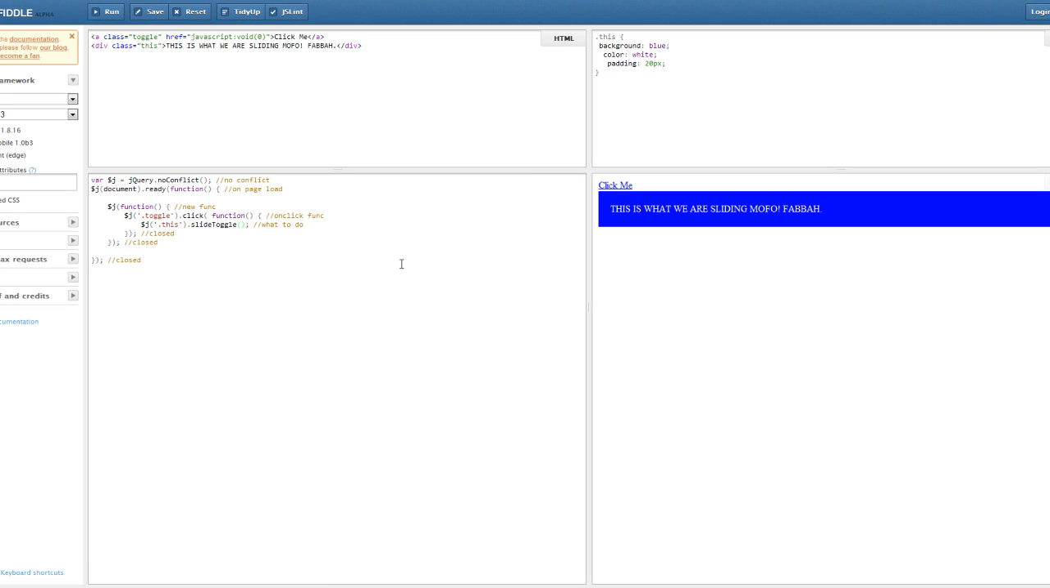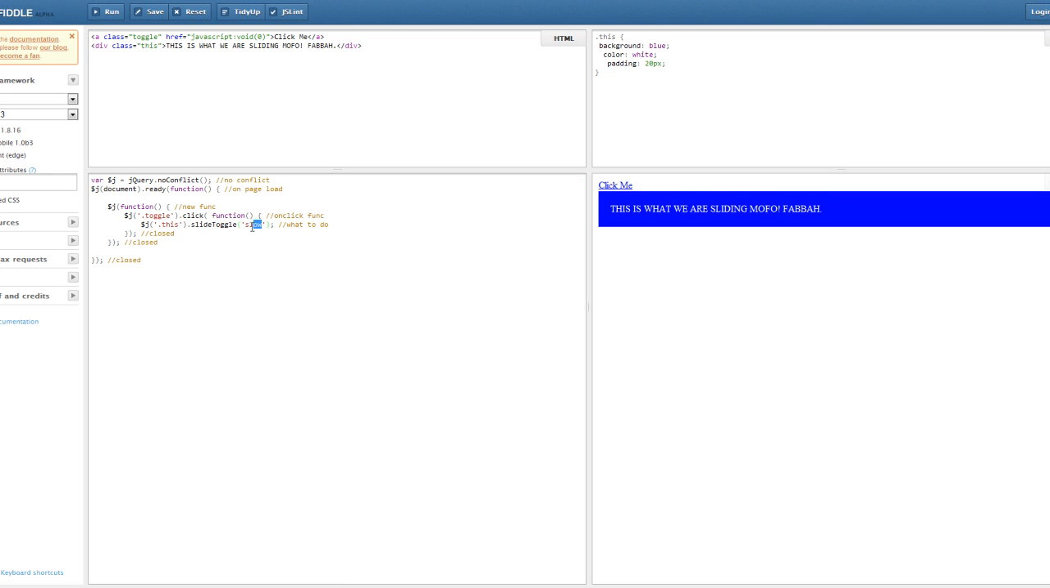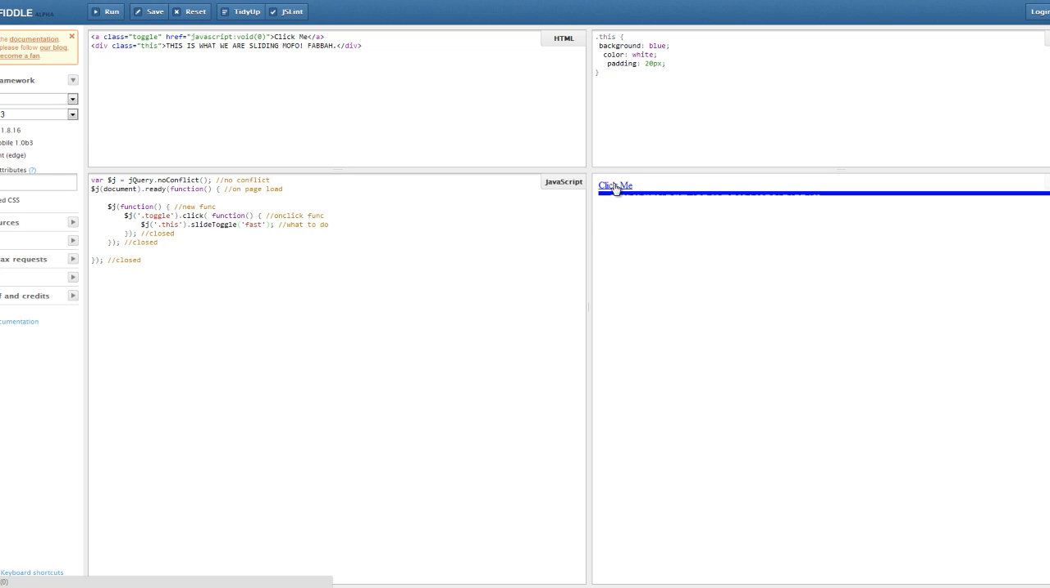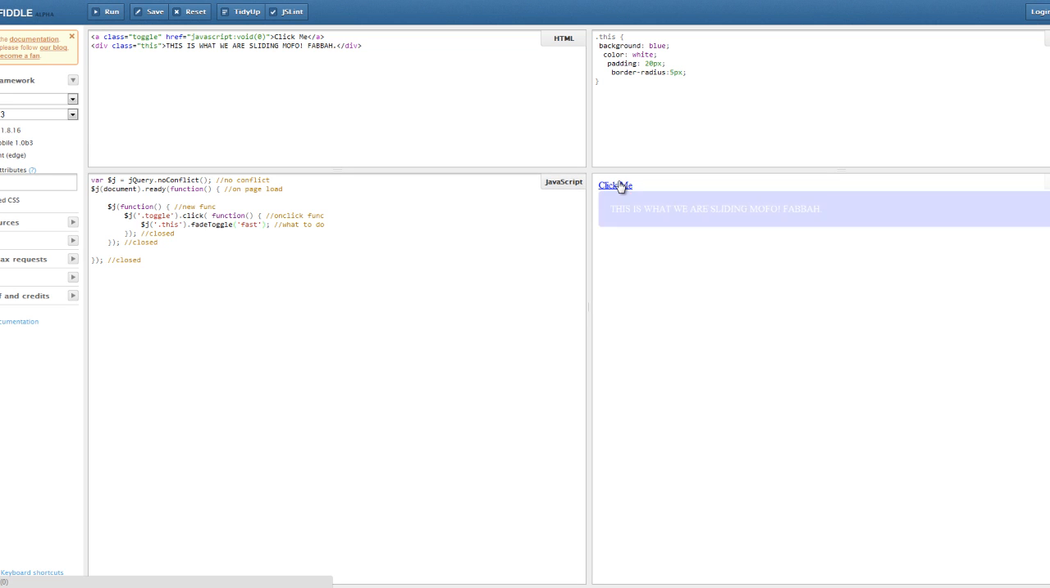Now I will show you the speed. So if we put slide slow, as you can see, it's very slow. If we put it fast, it's a lot faster and smoother, which I prefer, to be honest. Let's make this box look a little neater with CSS. Border radius, 5px, looks a little nicer.